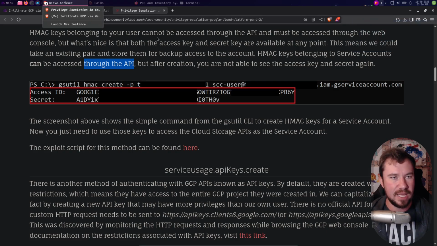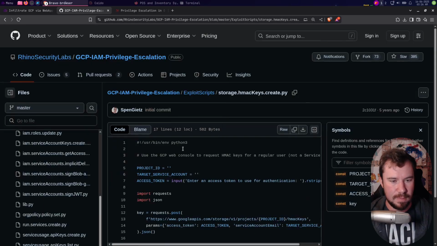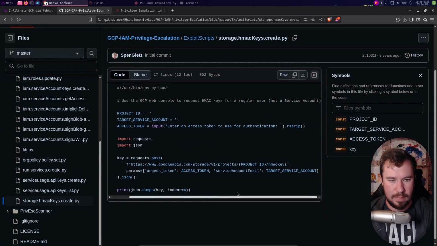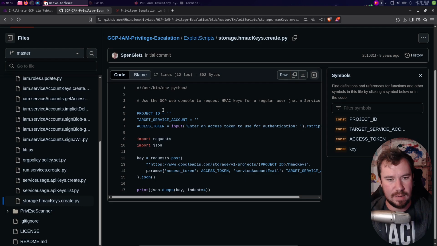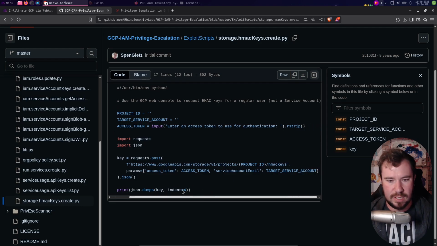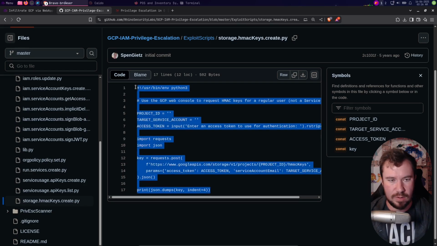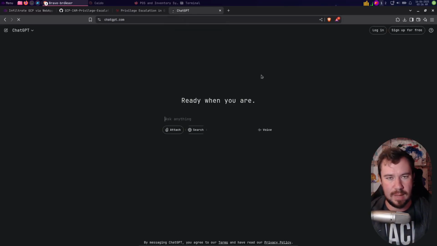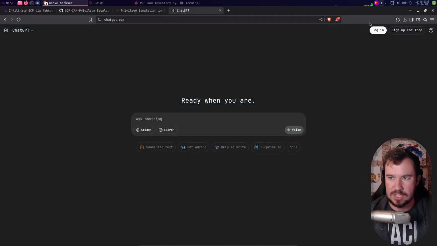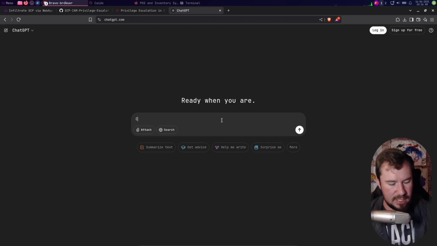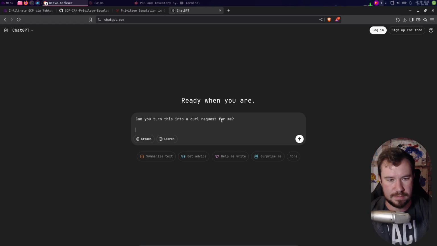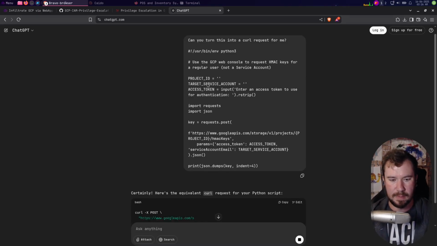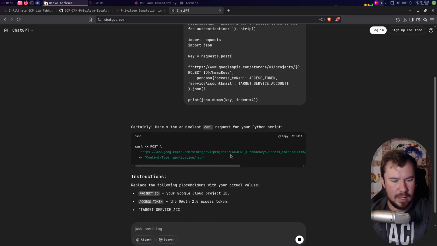Now, I actually had issues with this script in the past, but you can see what it's doing. It's just taking a project ID, the target service account, and an access token, and it's basically a curl request. This is where ChatGPT can be really helpful. We don't need to waste our time trying to make a proper curl request. This is just the free version of ChatGPT, I'm not even logged in. Can you turn this into a curl request for me? Let's see if it can do it. And it looks like it can.